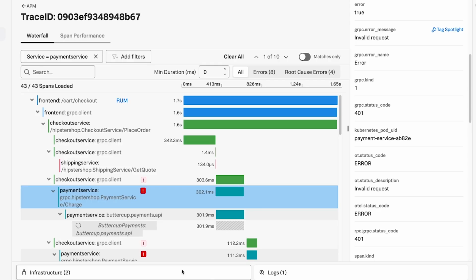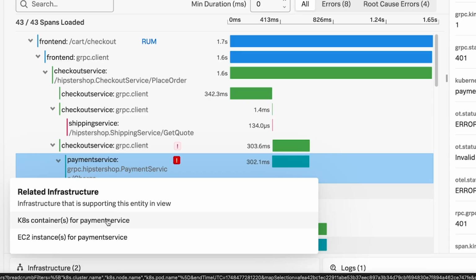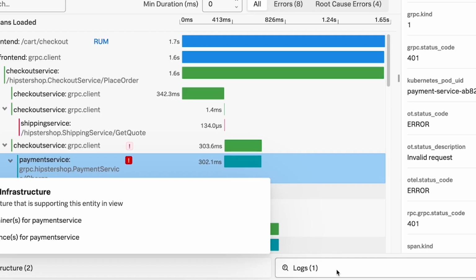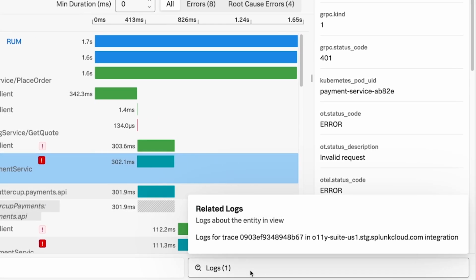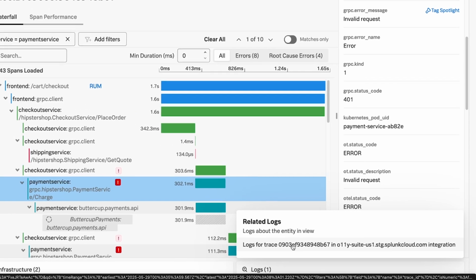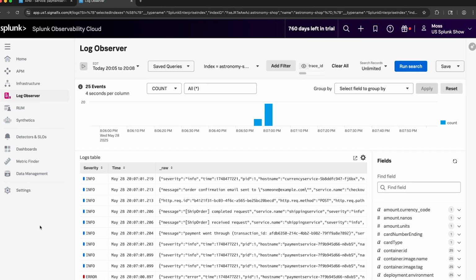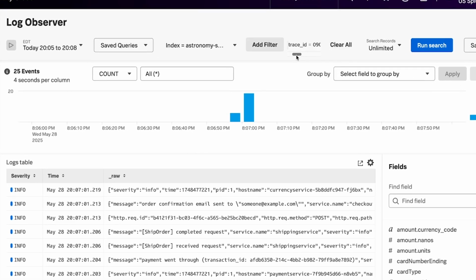If I select the infrastructure related content window, I can go directly to infrastructure monitoring for K8s containers associated with the payment service. Or if I select the logs related content window, I can navigate to log entries specifically for this trace. And so I'll select this related log. This takes me directly to Log Observer, filtered on the trace ID that we were just looking at.